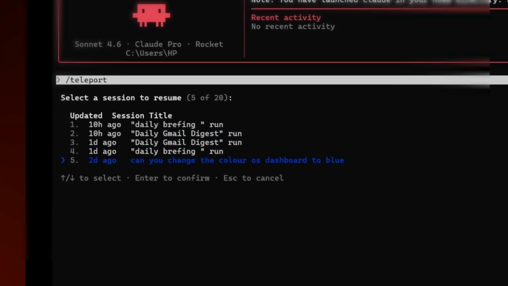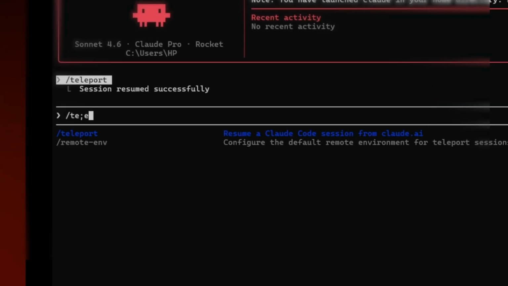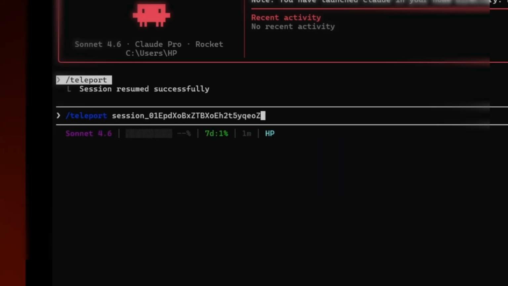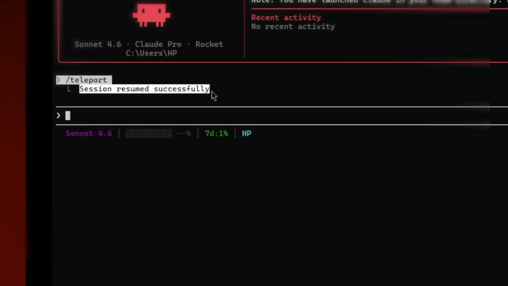Or, if you already know the session ID, you can skip the picker entirely. Just run claude-teleport followed by that session ID directly. Claude fetches the branch, loads the full conversation history, and drops you right back into it, locally, just like that.